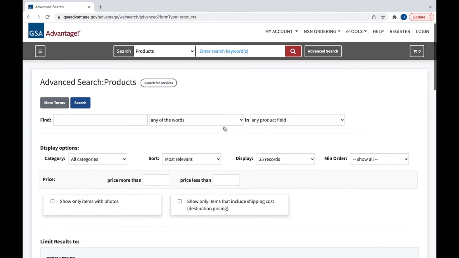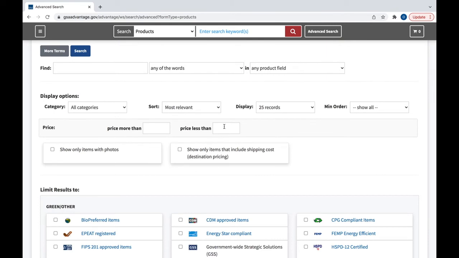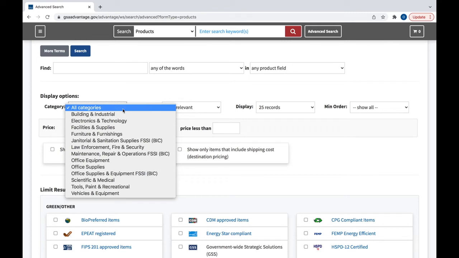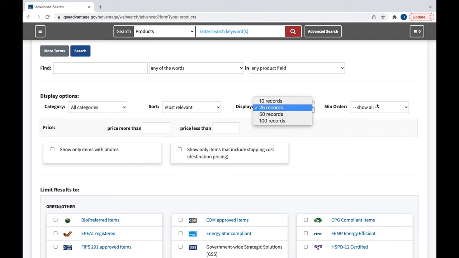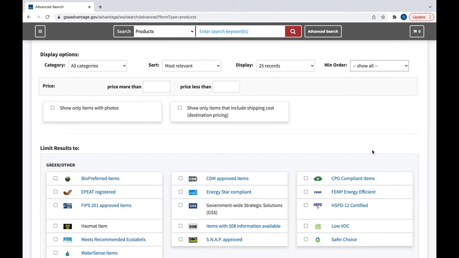You can also select display options for your search results. You can select categories, displaying the many categories we have. You can select how you want your results to be sorted. You can select how many items you want displayed per page, and any minimum order amounts you want stipulated as well. You can also include a price range of where you want the system to search within.